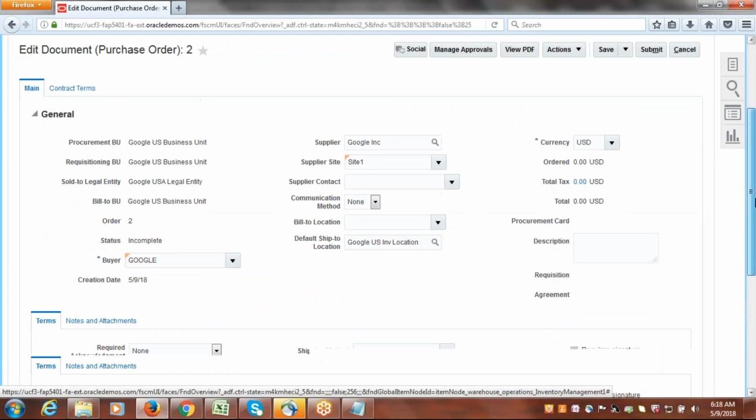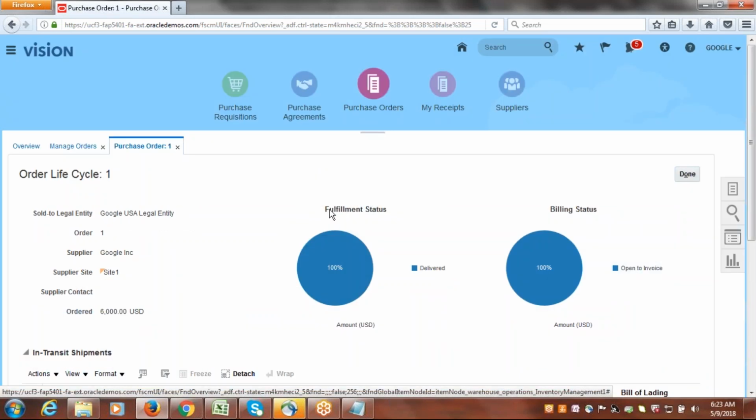You can just click on this. It shows the information, what the status of this purchase order is, whether the material is received or not. See here, at least for this PO 1, the fulfillment status is delivered, so the material is delivered. If it is received into staging, it will show that it's just received but not delivered to the inventory. Here the billing status is open to invoice, which means an invoice is not created against this purchase order. We received the material and delivery has happened, but the invoice is not created. This is how you can see the information.